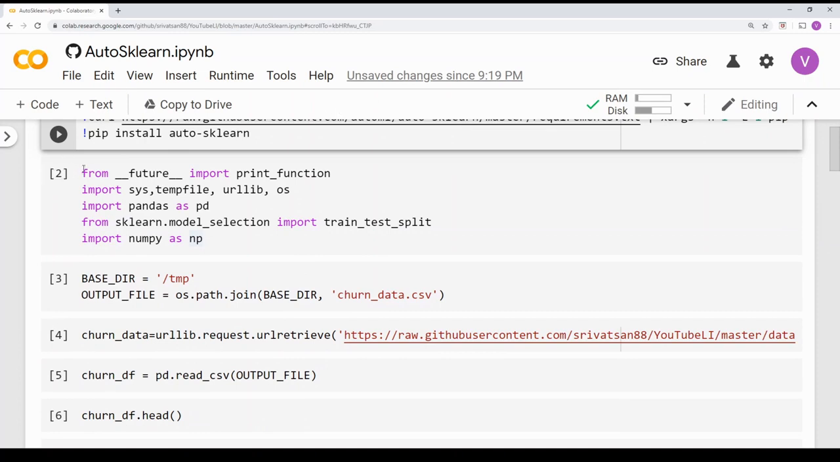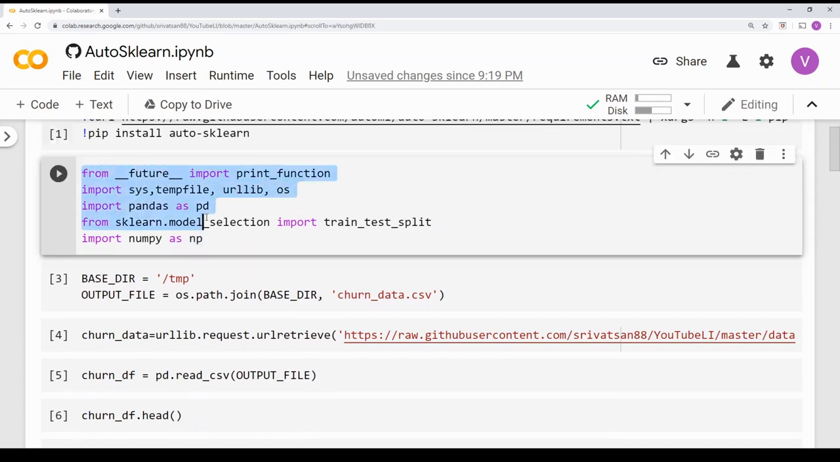So the first thing we do is import all the packages required. Here I'm not importing AutoSklearn yet. I'm just importing the regular packages we typically import for a machine learning job, NumPy, Pandas, the model selection package and everything. So I'm going to run it.